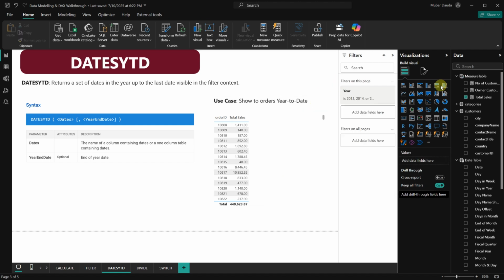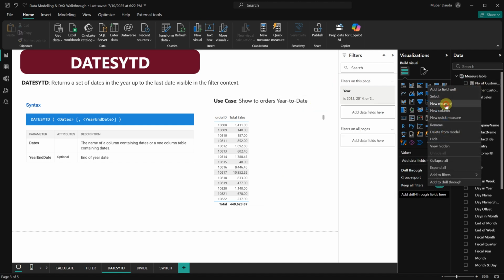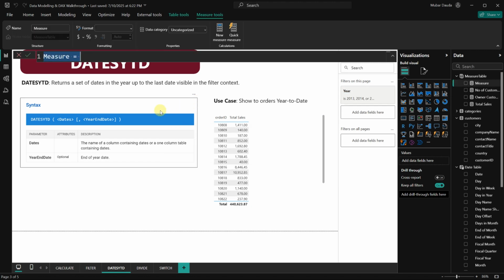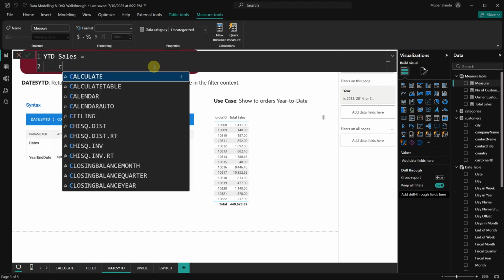So to do that with DAX, when you want to compute your year to date with DAX, you just come to your DAX measure, open a measure here, and you reference the DATESYTD function. So I'll just say year to date sales. Year to date sales, go to calculate.